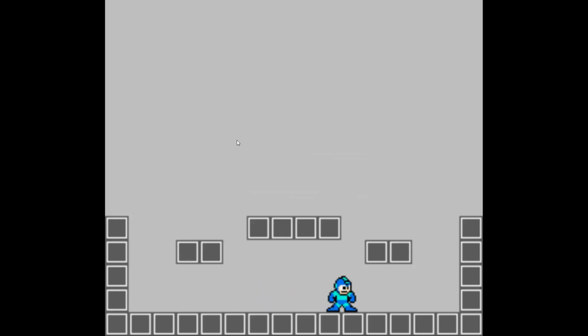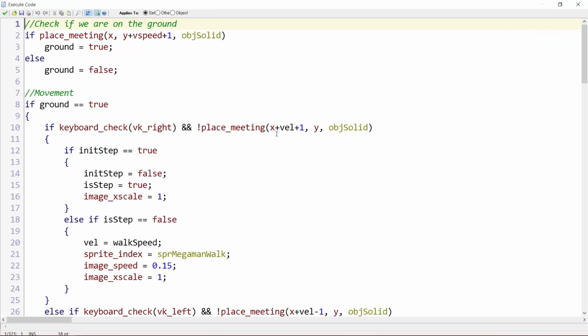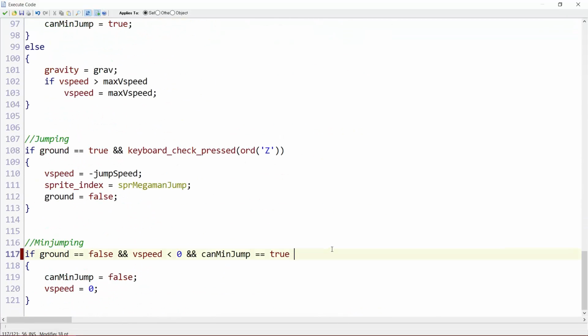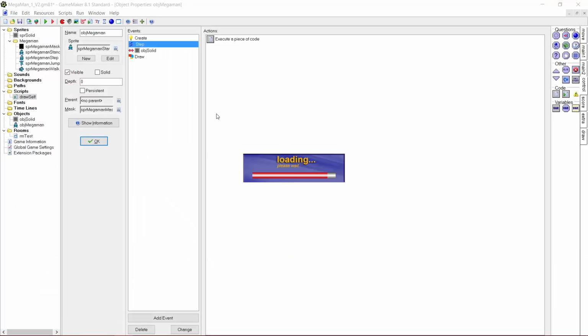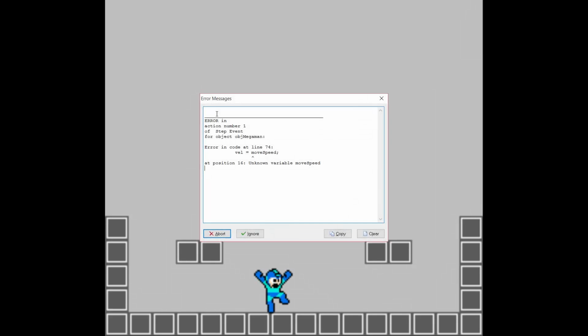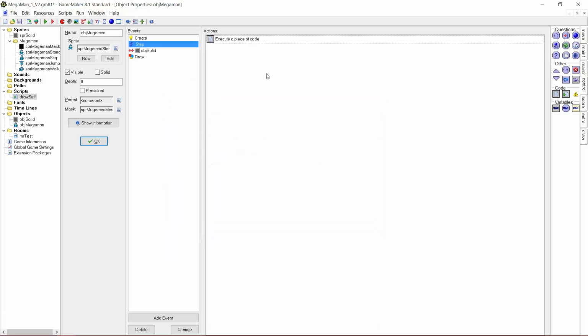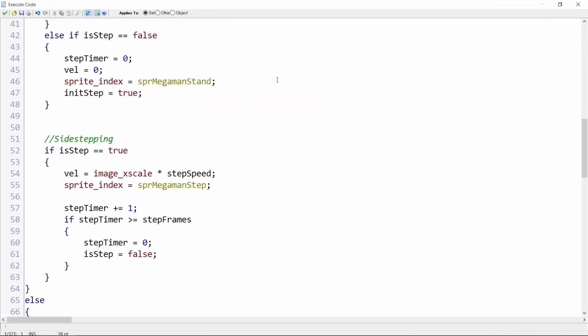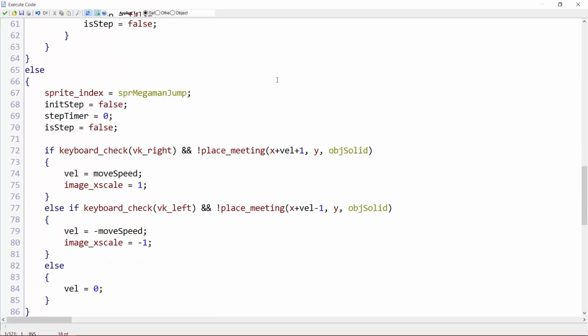So now you can see Megaman jump. Oops, I forgot one thing in the main jumping. And of course we are not holding the jump button. I completely forgot to check that. Alright, so now if you test. Let's see, where was it? Here. I messed up. It's actually walk speed, not move speed. I'm very sorry.